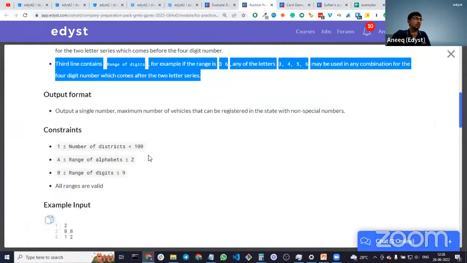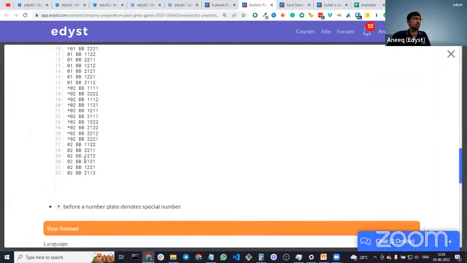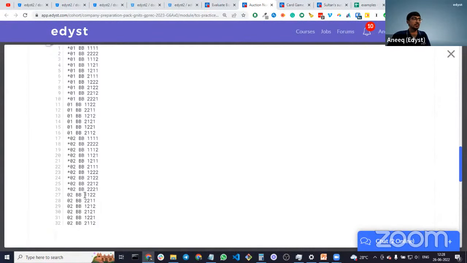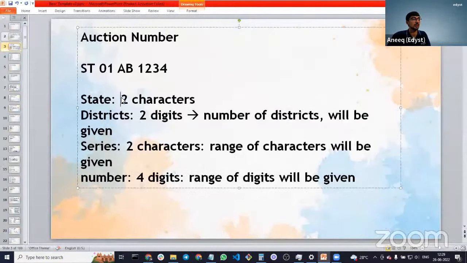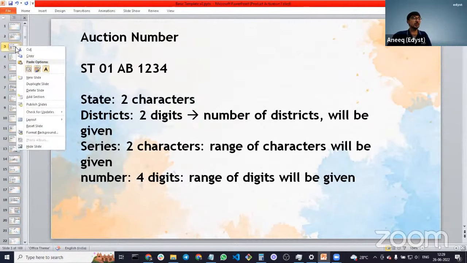Now, they are not going to give you anything about the state, so you don't actually have to worry about it. That's constant. Now the question essentially becomes, how many non-special numbers can you make? Before getting to the non-special numbers, let's try to get the total number. Then total minus special will give us the number of non-special ones. What is the special one? We'll come to it.